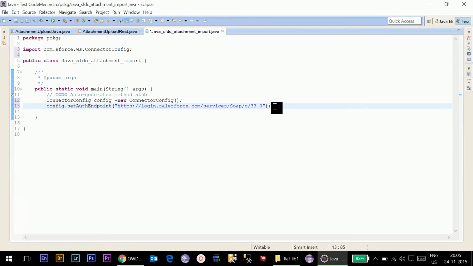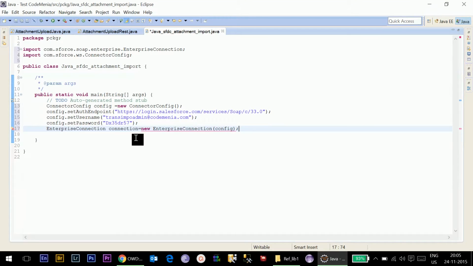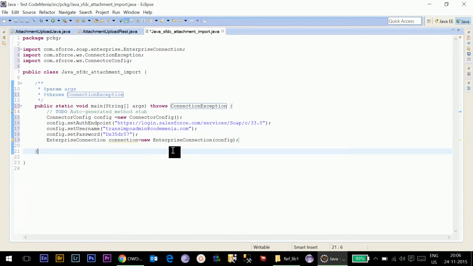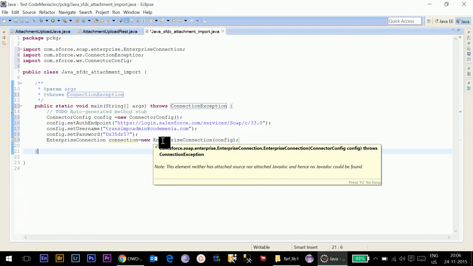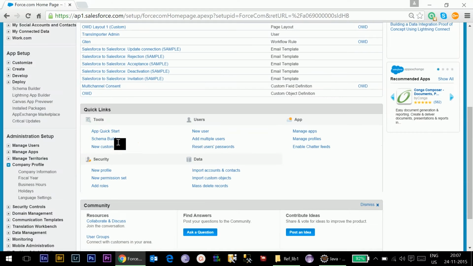So next line you need to include the username and password. Here the username and password, and one enterprise connection I will be creating with this config file, this configuration. So this is enterprise connection, and I need to use the throw declaration here, the connection exception. If any exception occurs, it will throw the connection exception with all the errors and details.